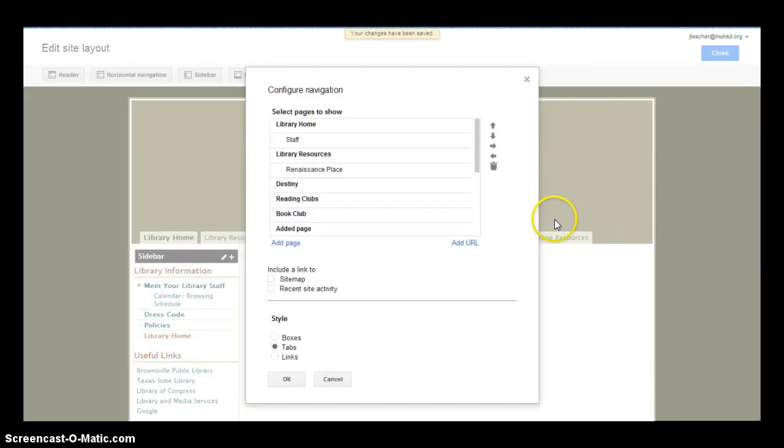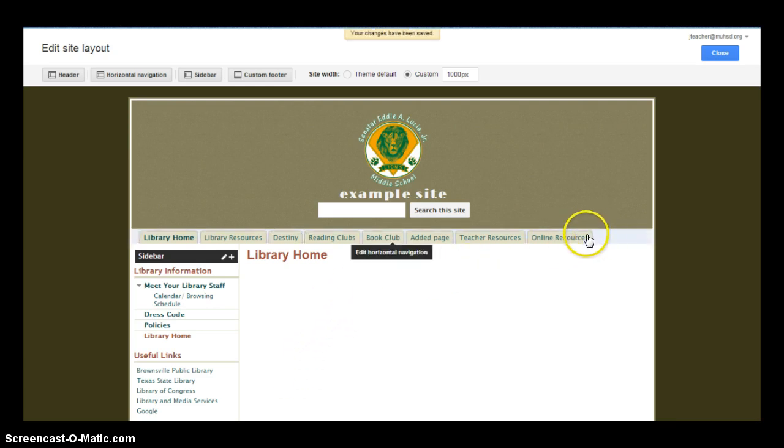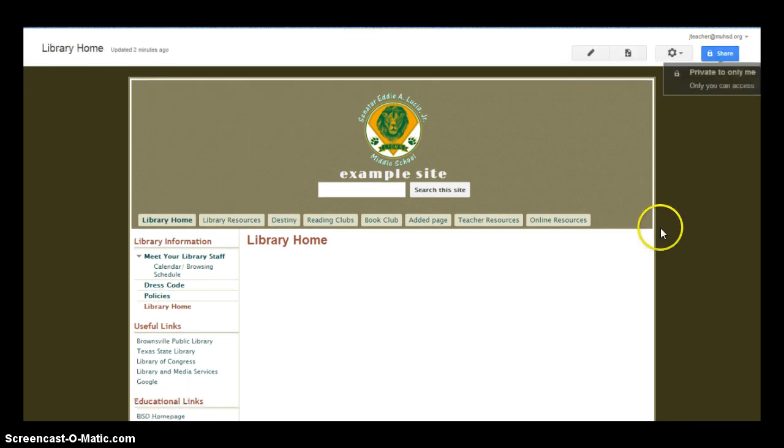The horizontal navigation brings up your list of pages that you have listed horizontally, and again, you can change the order or delete any tabs you want. You can also change the style so that they look like boxes or tabs or links. So we'll just make it look different just so you can see. And it puts this navigation into boxes. So that's different than the tab view. Again, when you're done, you just close and it updates the changes you made.